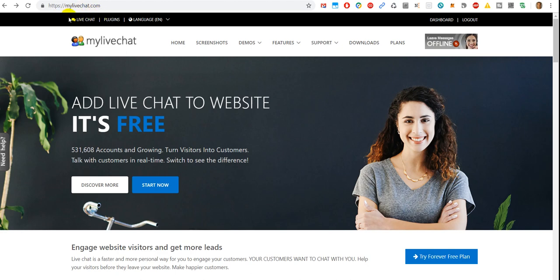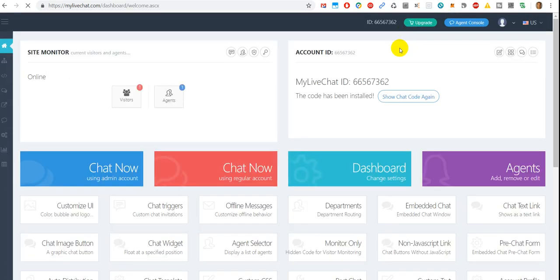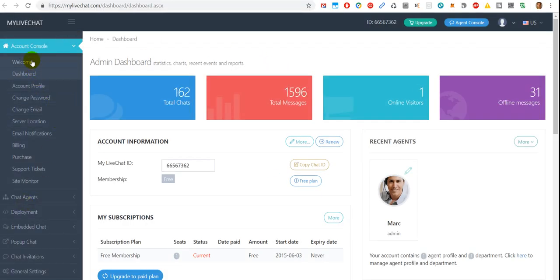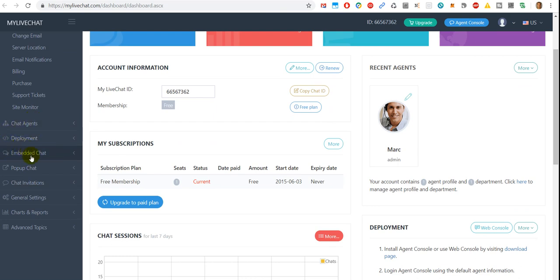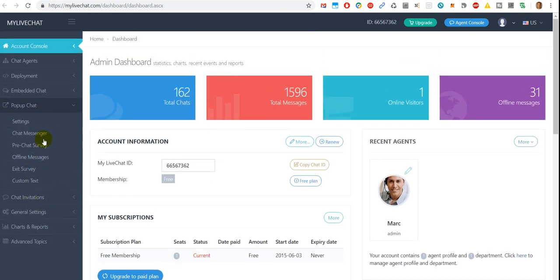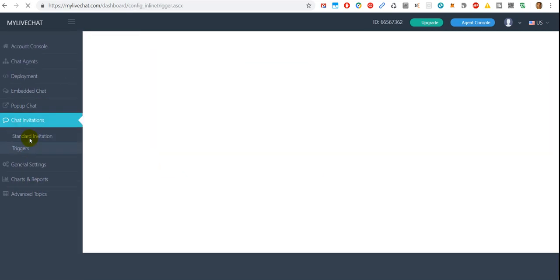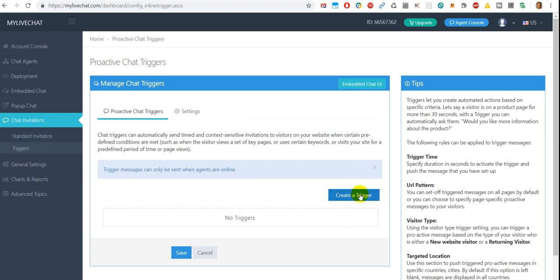So here I am on the website. There's of course the dashboard which you need when you want to set up everything. Here's the actual dashboard with all the settings, and we have the deployment with the code, and some settings of the pop-up chats, chat invitations, also triggers here. We have even triggers here, and I thought, okay, when I add a trigger it will auto invite, and when I delete it, it's gone.